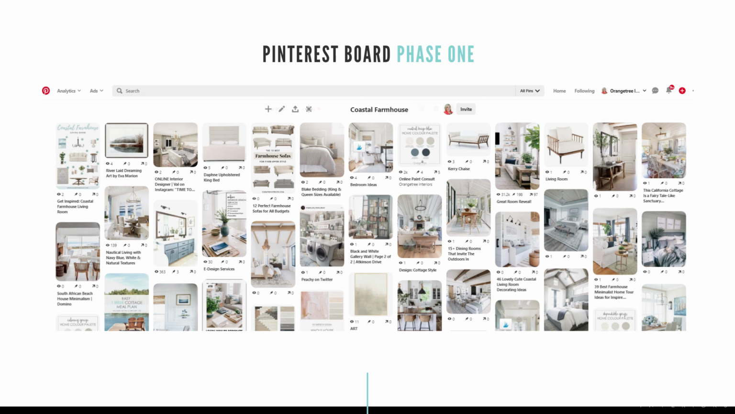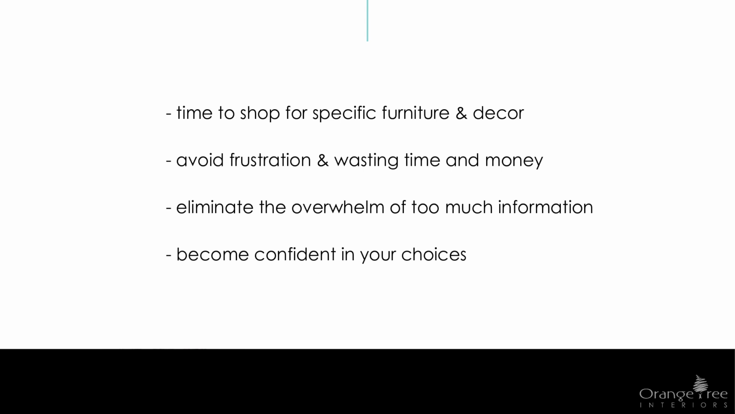So for example, you might use the phrase coastal farmhouse living room or contemporary coastal living room, farmhouse home decor. You can use all these keywords to help you find images that speak to your style. Okay, now that you have a good idea about what you like, you're going to want to get specific about how you want your space to look.